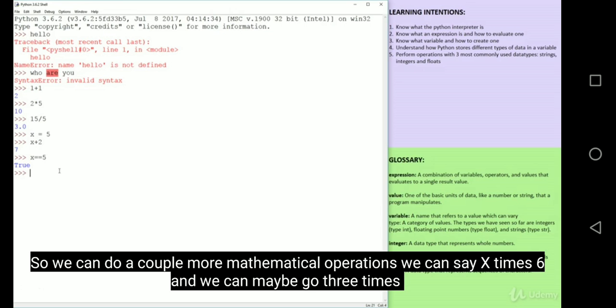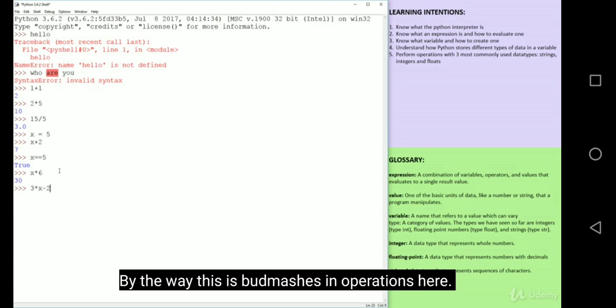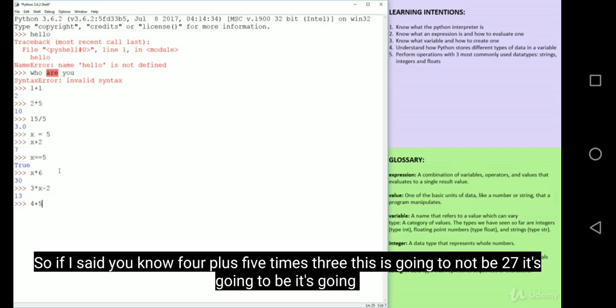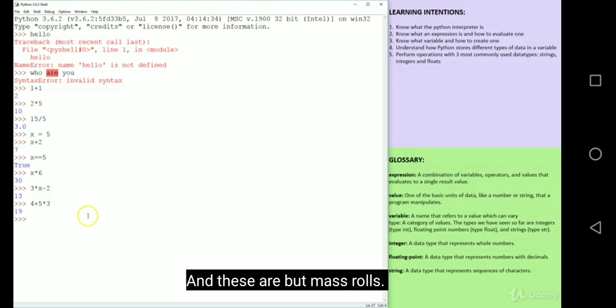So we can do a couple more mathematical operations. We can say x times 6, and we can maybe go 3 times x minus 2. By the way, BODMAS applies to the order of operations here. So if I said 4 plus 5 times 3, this is not going to be 27. It's not going to be 9 times 3. It's going to be 4 plus 5 times 3. The 5 times 3 is going to process first. And these are BODMAS rules.